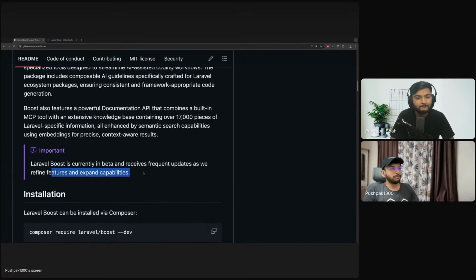And the most important thing, Laravel Boost is currently in beta. There are frequent updates as we refine features and expand capability. Agentic coding is a very new term for the industry, and I think it's not going anywhere for now. In the future, in day-to-day work, I think we have to be using AI agents as much as possible. Even for smaller coding tasks, I always have a couple of AI agents open.